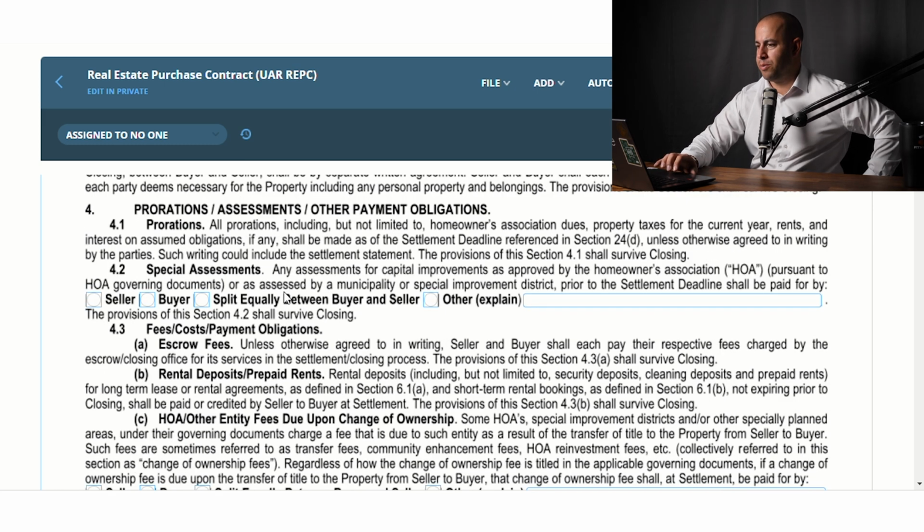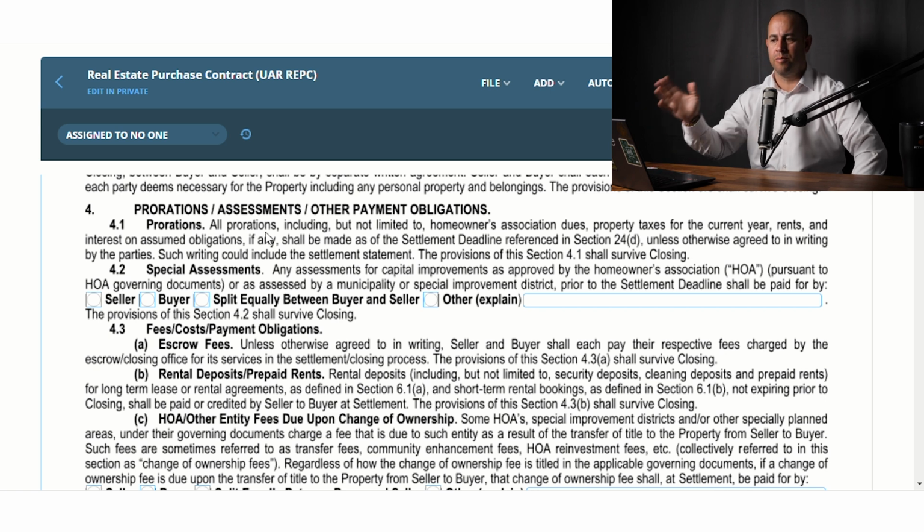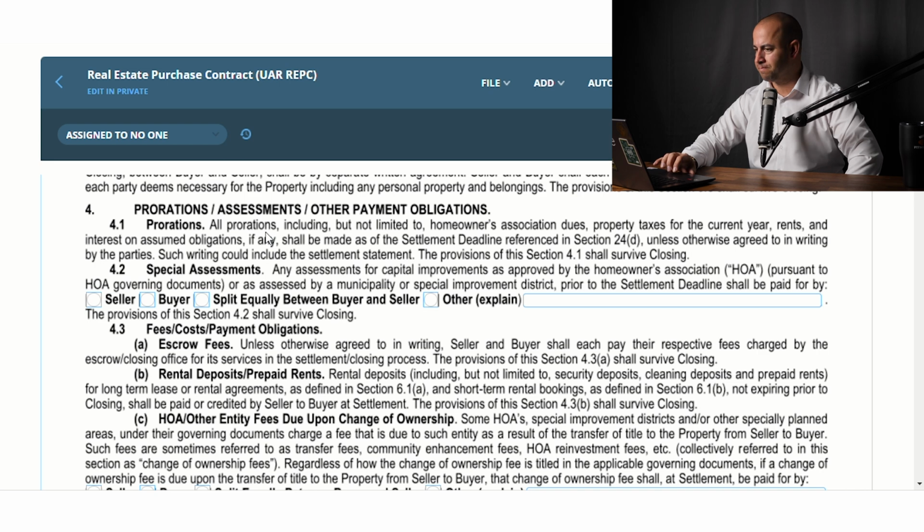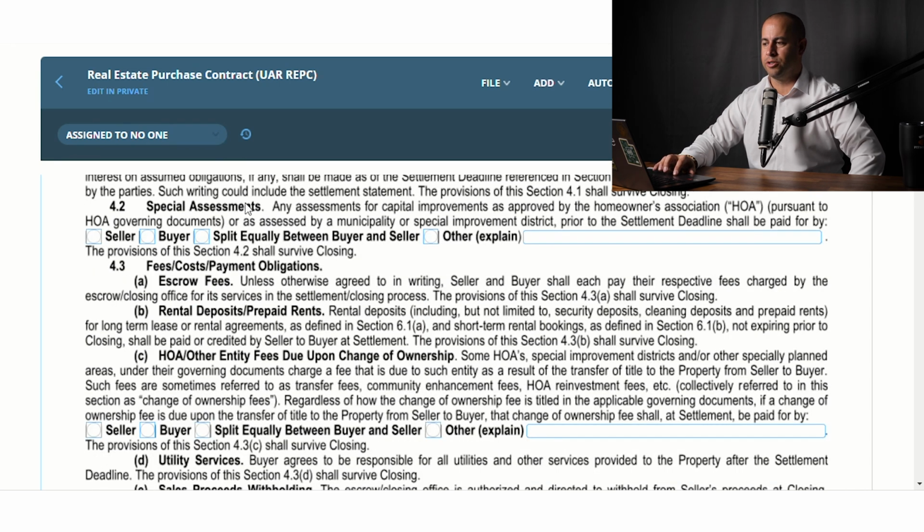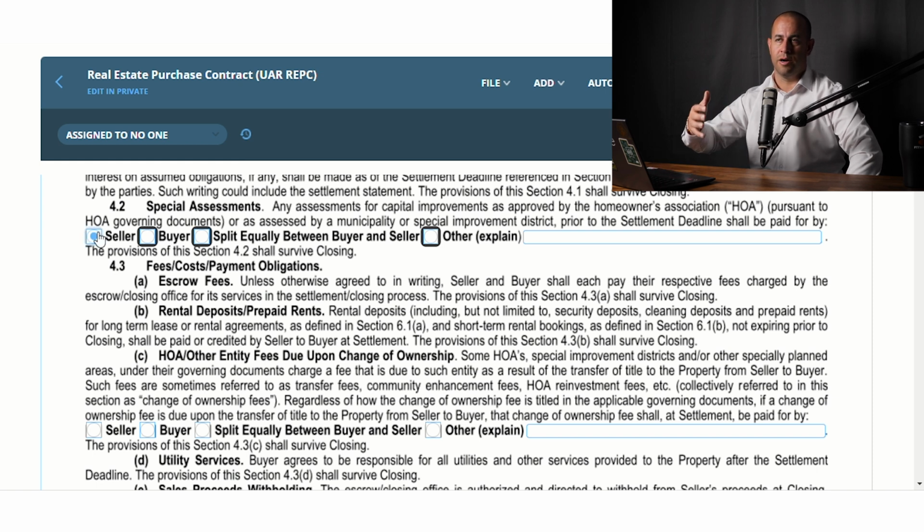All right, now we're going to jump into prorations. So prorations just means there's things that could be on either side that need to get paid for. So there could be a special assessment. Maybe there's a new sewer line that was put in and that has a payment that needs to get handled. Most people are putting split equally between buyer and seller, but this is one of those avenues that you can actually negotiate. And right now in a buyer's market, you might be able to get the seller to pay for all these special assessments.